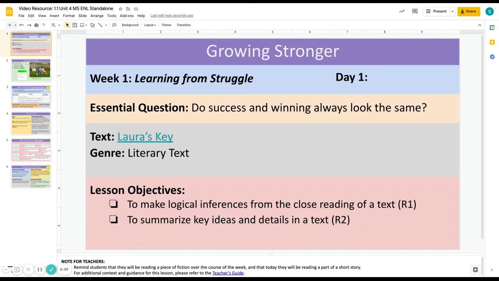This is day 1 of week 1, titled Learning from Struggle. The essential question for this week is, do success and winning always look the same? Do success and winning always look the same? The text they'll be covering this week is called Laura's Key. This is a literary text. It is linked right here.